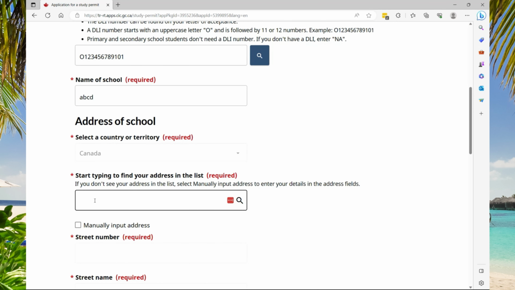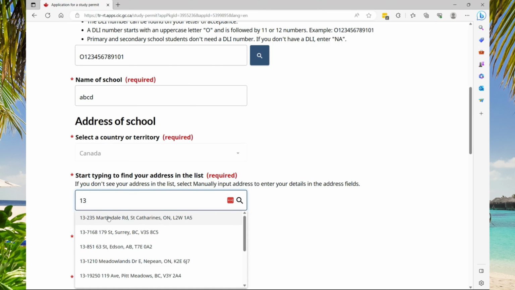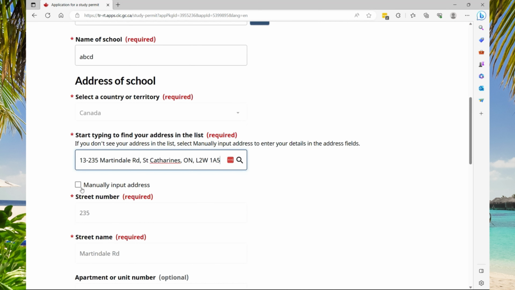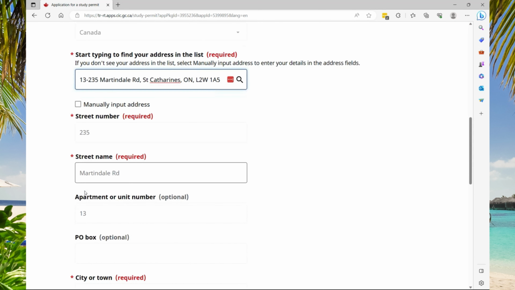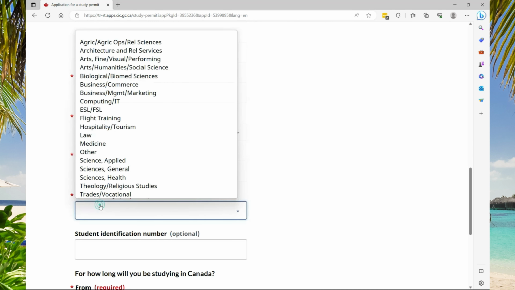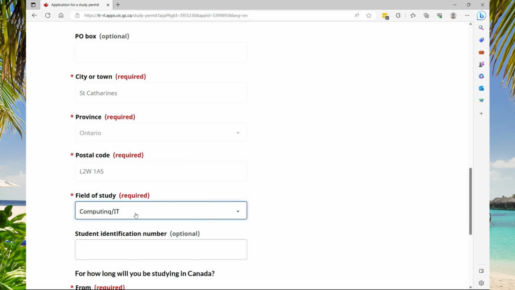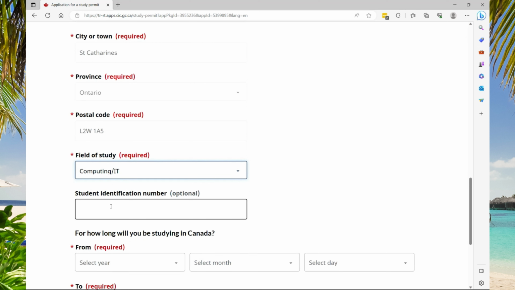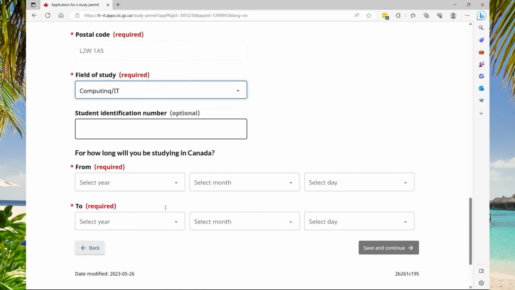Here you need to specify the address for your school, so you can start typing the name of the address. So let me see, I'm gonna say 13 and it brings up an address, so I'm just gonna use this random address, right? Or you have the option to input the address manually. So I'm going to scroll down. Here select your field of study. Now I know I said accounting earlier, but I'm just going to say computer and IT here, because again it's just a test application, right? So here your acceptance letter may contain your student identification number, so if you have that number you can specify it here. However, it's optional, so let's scroll down.